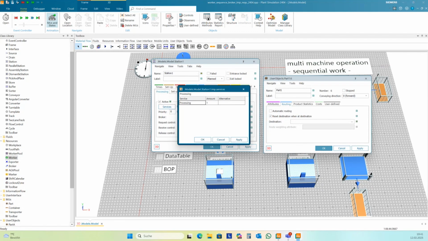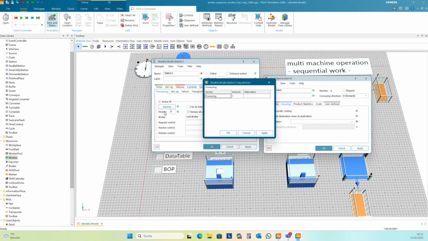Another way would be to use special services, that you have one service for one worker. You could name the worker here, maybe Tom, and then processing and transport needs the service Tom, and the worker Tom only offers the service Tom, and so only the worker Tom can do these services. This is the easiest way and default way to solve such problems in Plant Simulation.